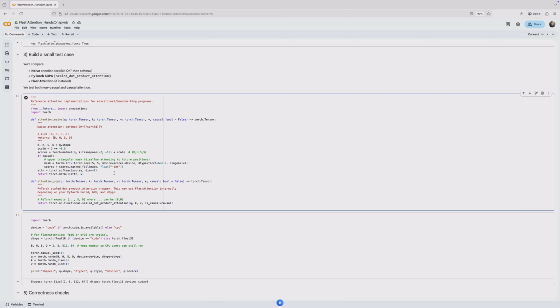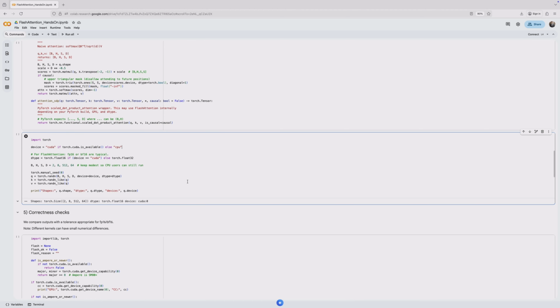In this block, we are setting up the actual tensors that we will feed into the attention functions. This is where the theory starts to turn into something concrete that we can run and compare. The goal is to create a small but realistic attention workload that works both on GPU systems with FlashAttention and on CPU-only systems for learning and debugging.